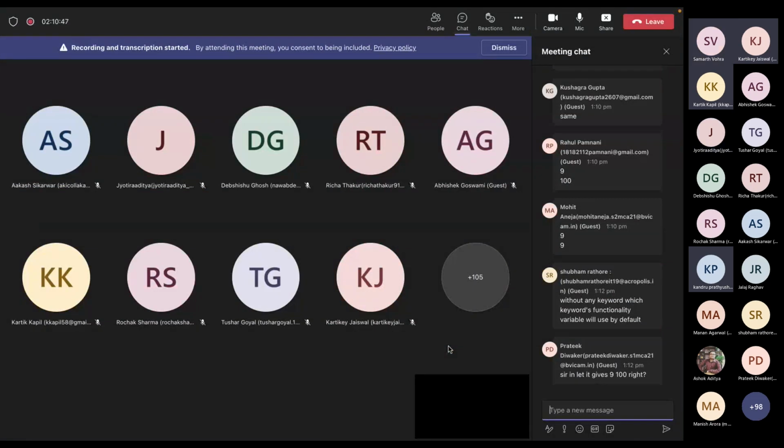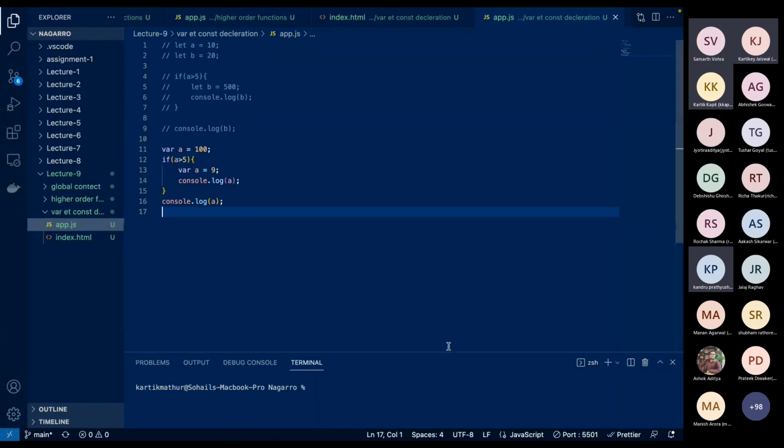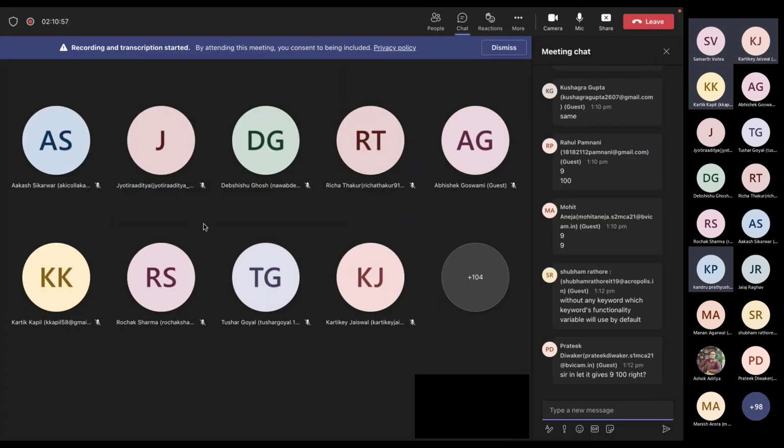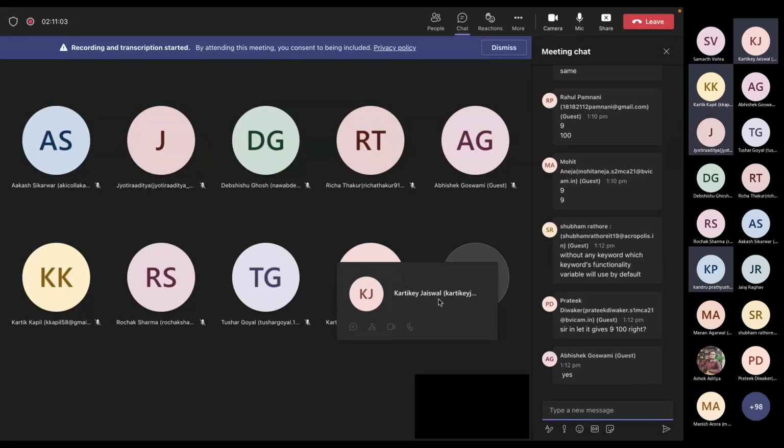Sir, let it give 900, right? In let it will give that, right? We'll see with that as well. Okay, we can try it that way. But without any keyword, you cannot declare it. Without any keyword, 9 and 9. The concept is clear, right?